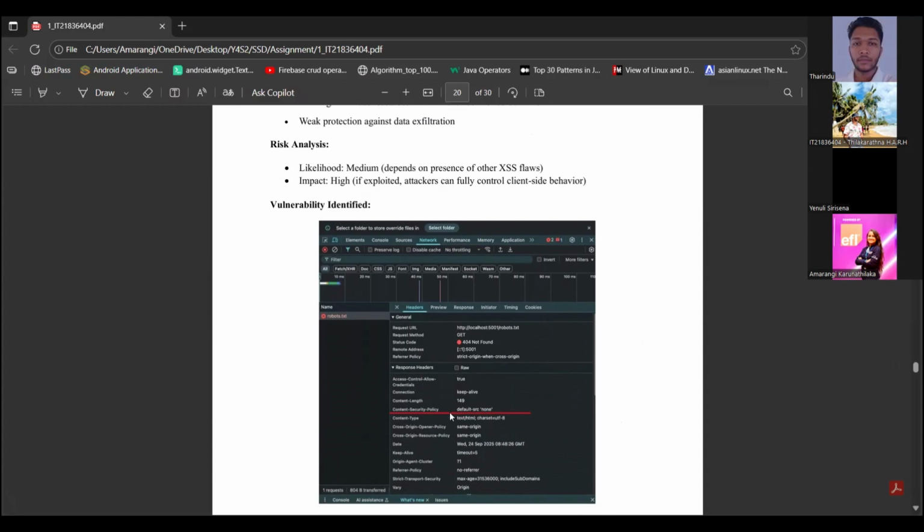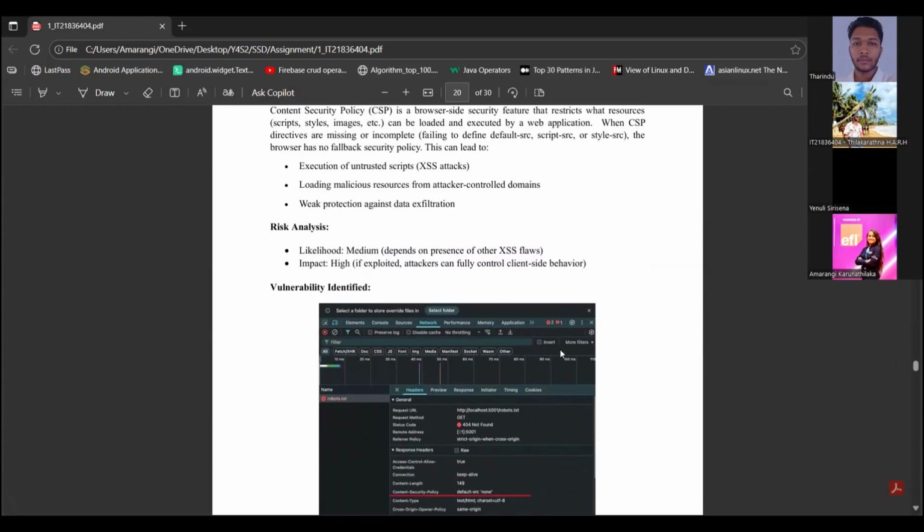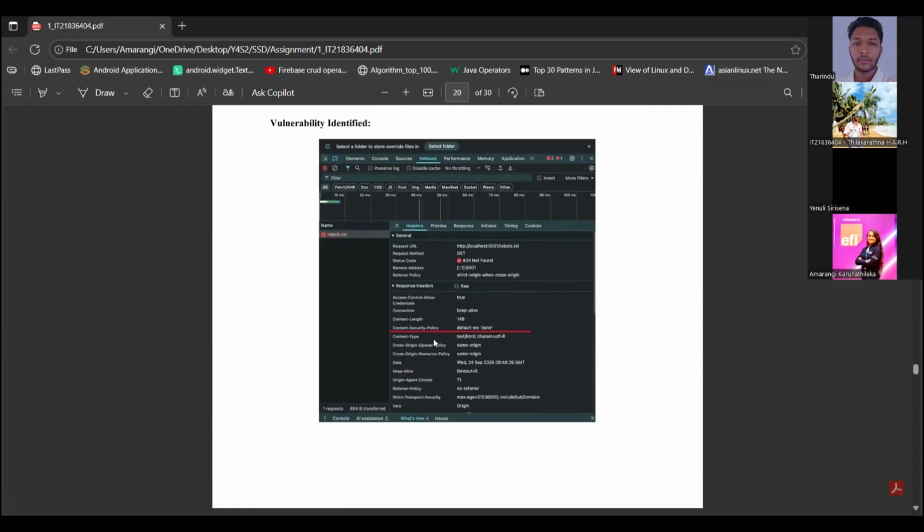So when the CSP directives are missing or incomplete, the browser has no fallback security policies. So those can lead to XSS attacks and loading malicious resources from attackers to control the domain. There is a high impact on that because if it is exploited, attackers can fully control the client-side behavior. As you can see in the network browser, the CSP policies default to none.